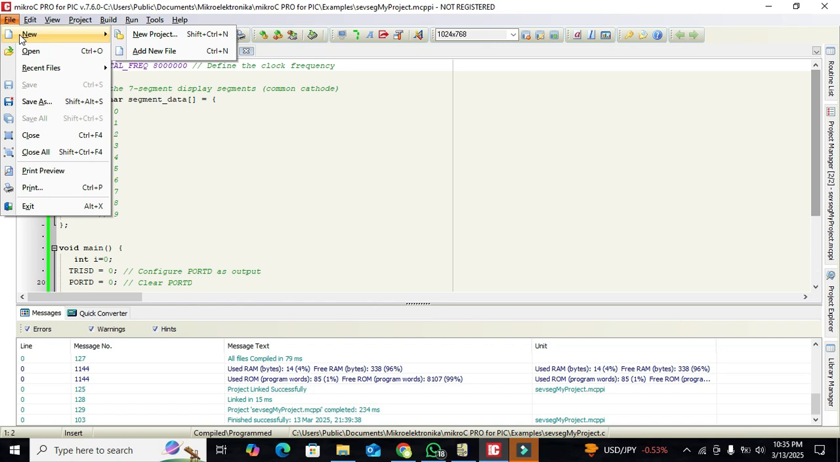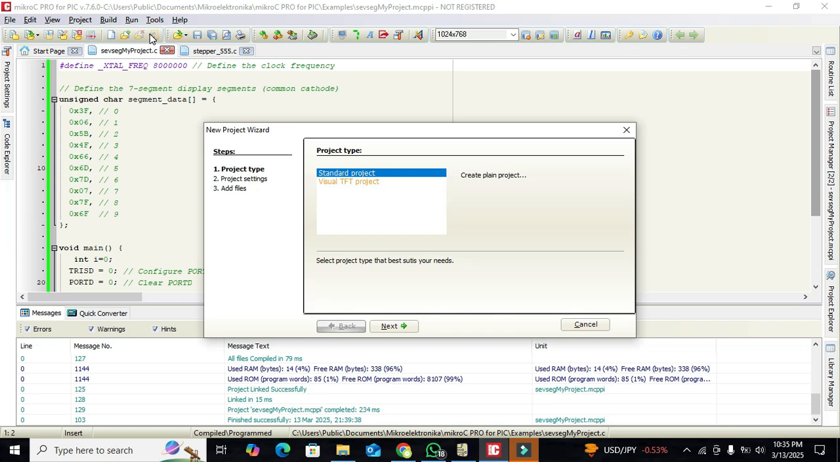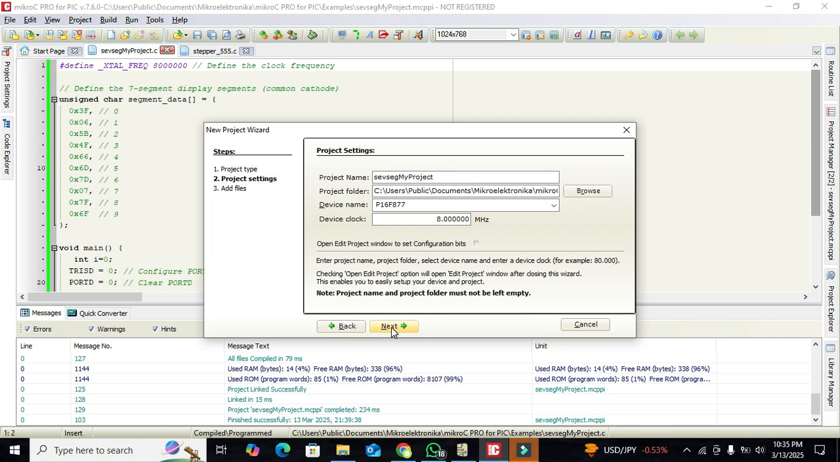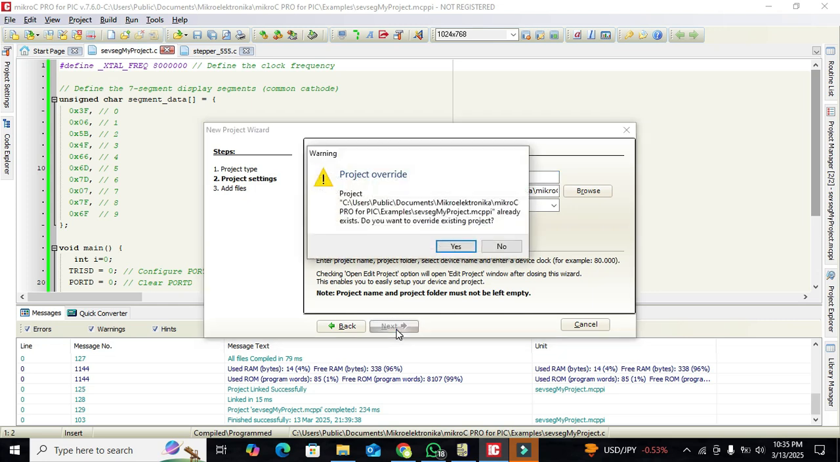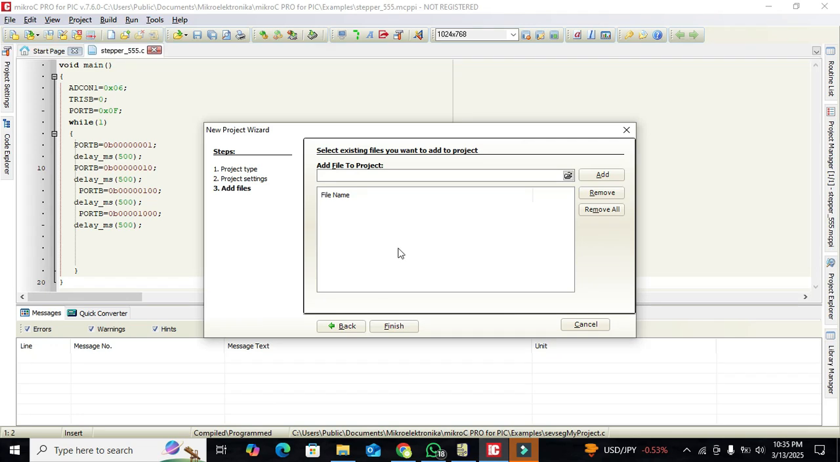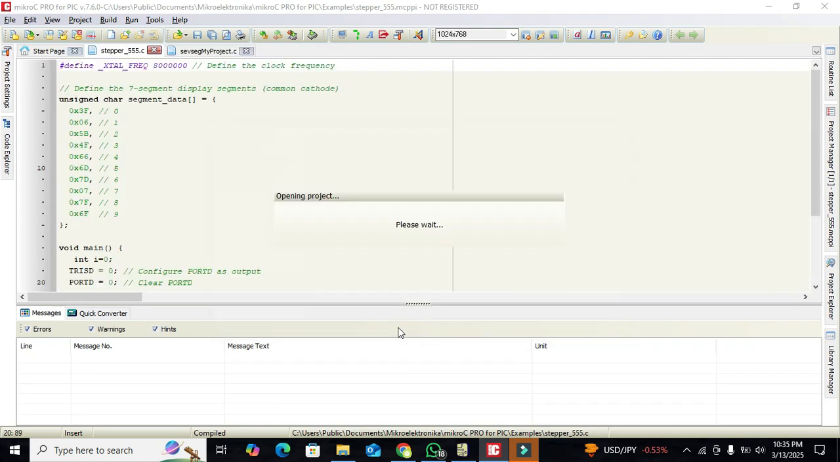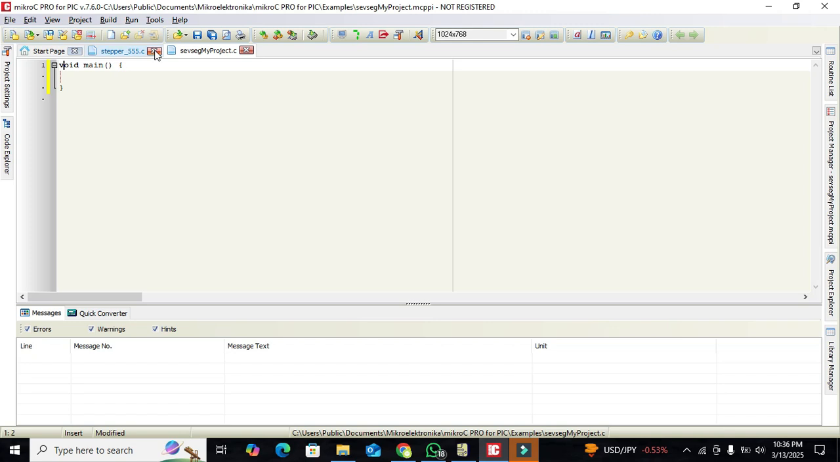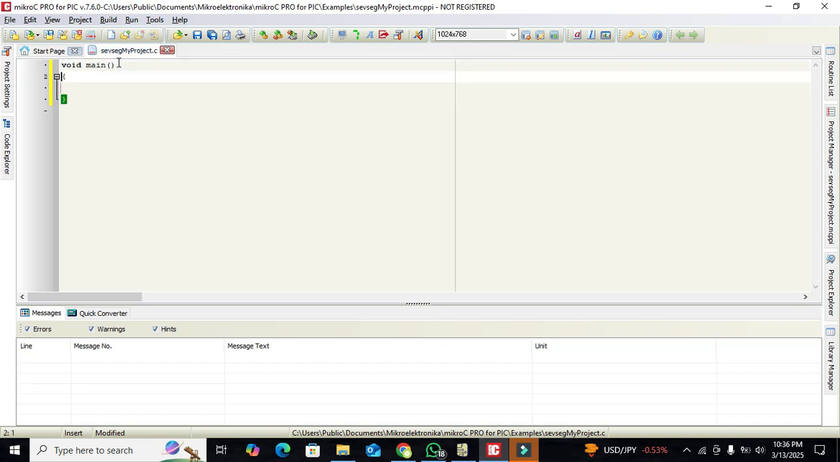Now I will open mikroC. I will go to File, go to New, and then click on New Project. Here, standard project, click on Next. Our project name must be 7 segment my project, like this. Click on Next. Yes, we will overwrite it. We will click on Finish. So this is the void main function, a default function in which we can write our own code.